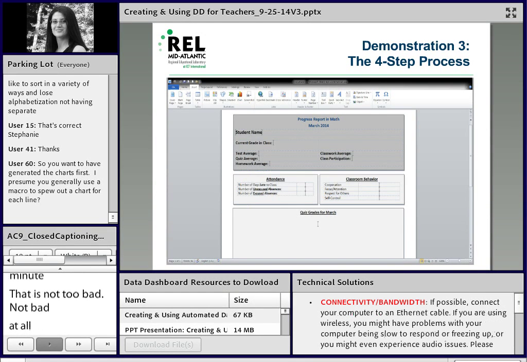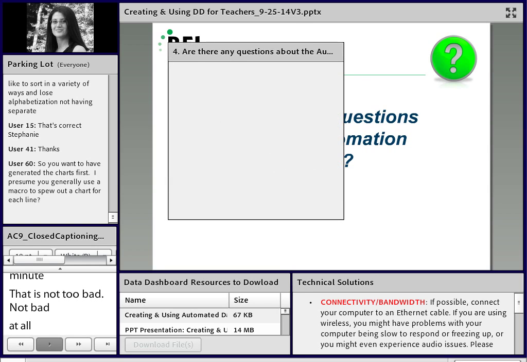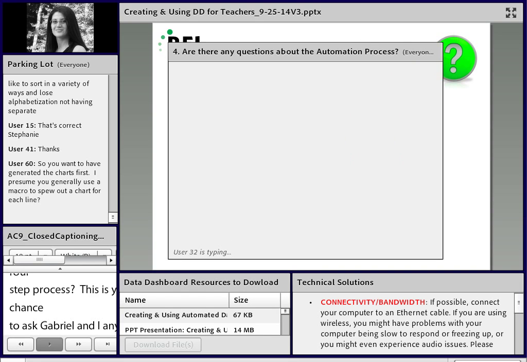Are there any questions at all about the automation process, this 4-step process? This is your chance to ask Gabriel and I any questions, and we will do our best to answer.